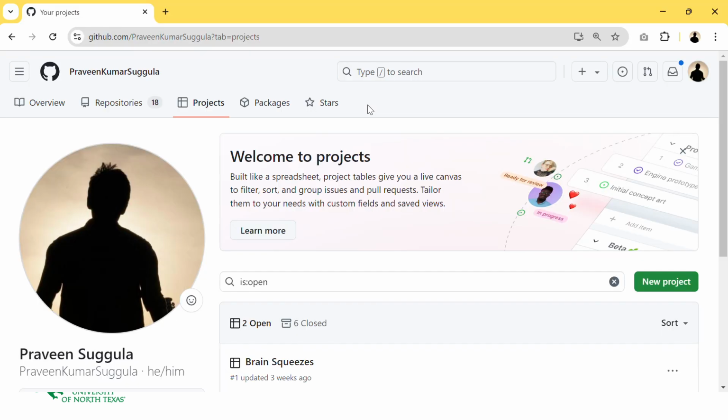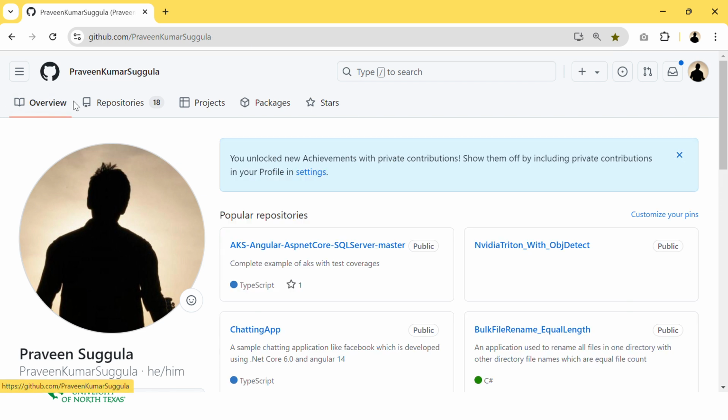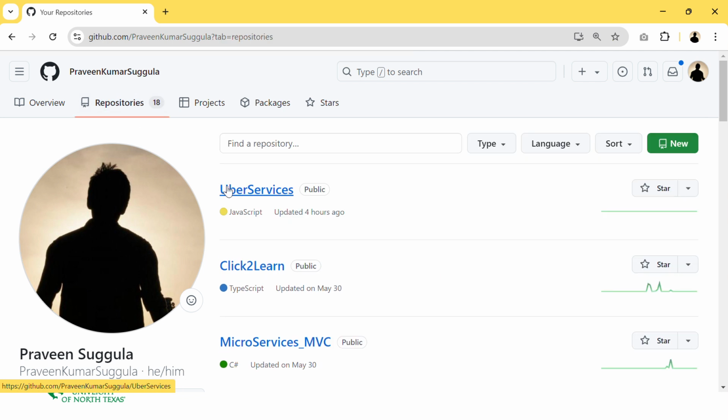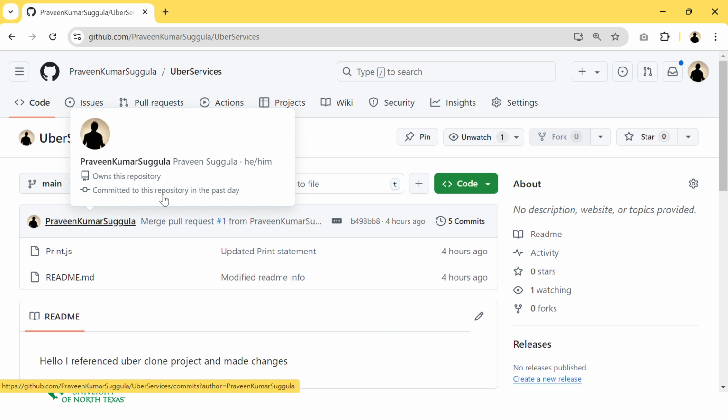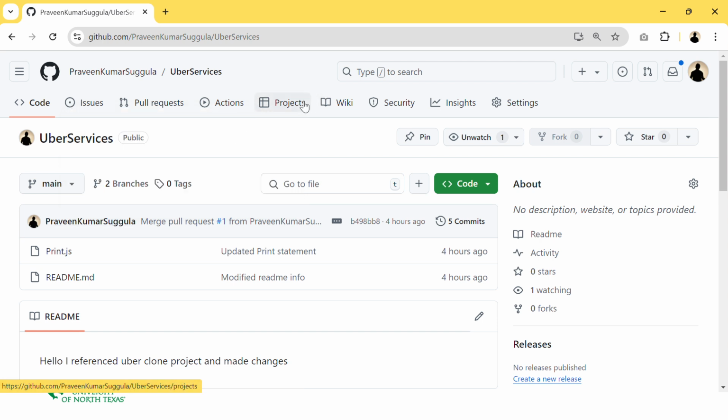For that demonstration, I used my own GitHub and I have created a repository for the Uber services project. This is the project where I explained creating a project, pulling the latest changes, making new changes, committing those, and pushing to the main repository branches, all the actions. Now I am here to explain about the project boards session.